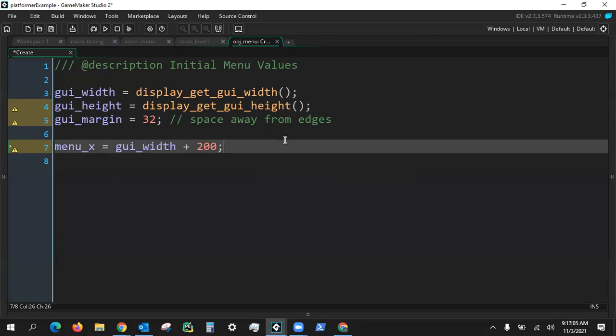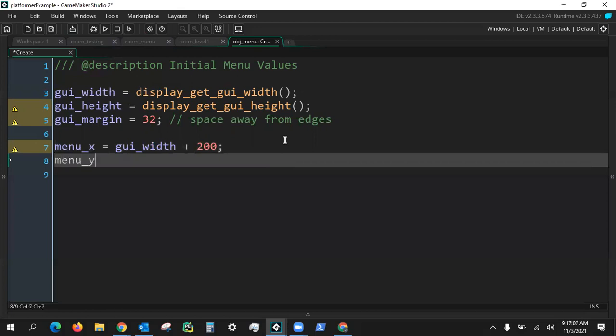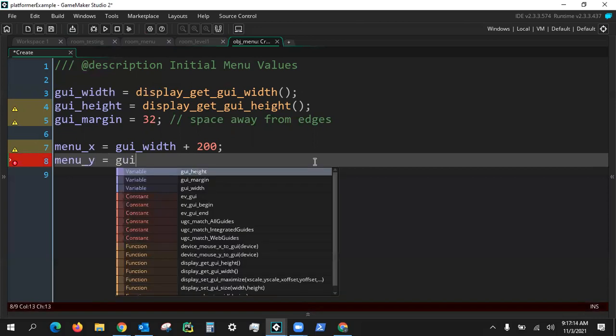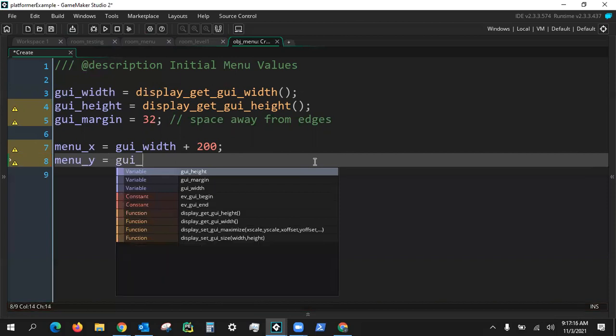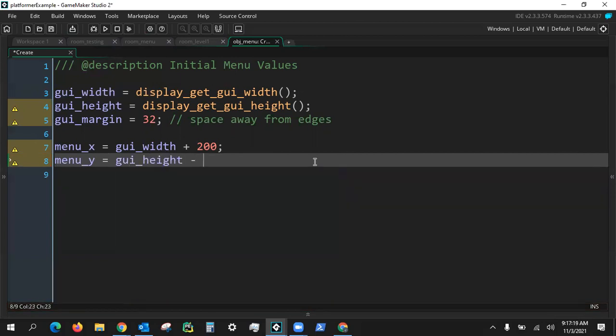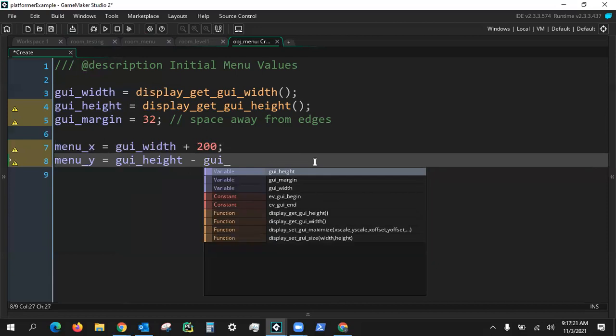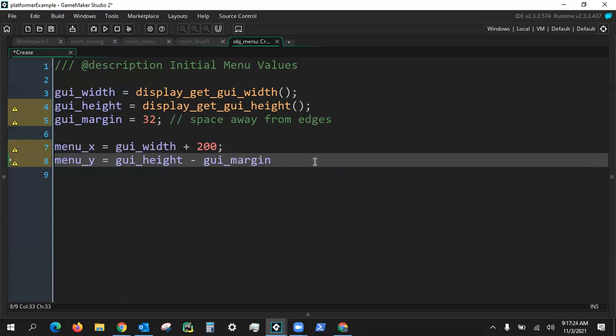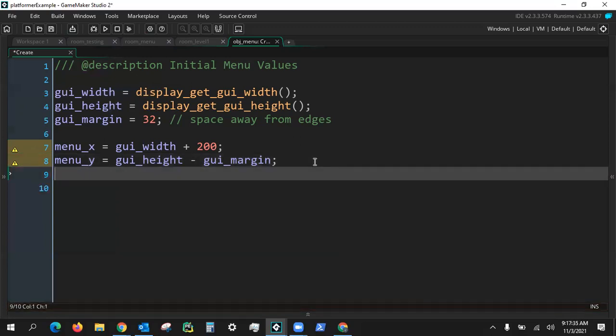And so similarly, how we have a menu_x, we will have a menu_y value. Our menu_y value will be addressing the Y value where it starts, GUI_height minus GUI_margin. And I want this to be just slightly higher. And I'll leave this be. We'll test around, see how it ends up looking. We've got width, we've got height.